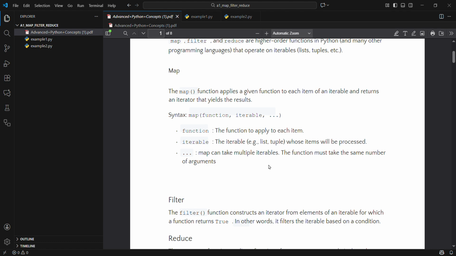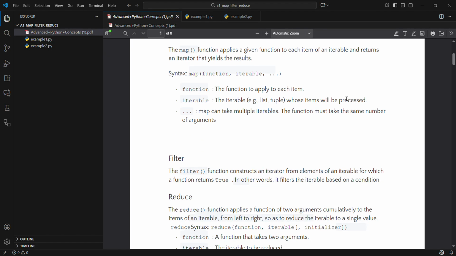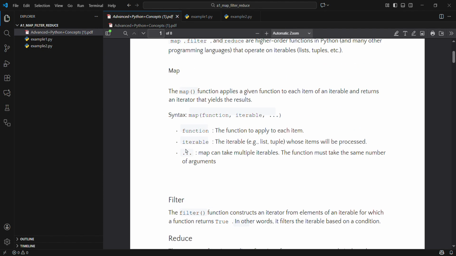The function is what we apply to each item, so we have to enter the function. Then the iterable, whose items will be processed. The dots show that map can take multiple iterables as well, not just a single one. So the function must take the same number of arguments. Let us understand the map function with an example.